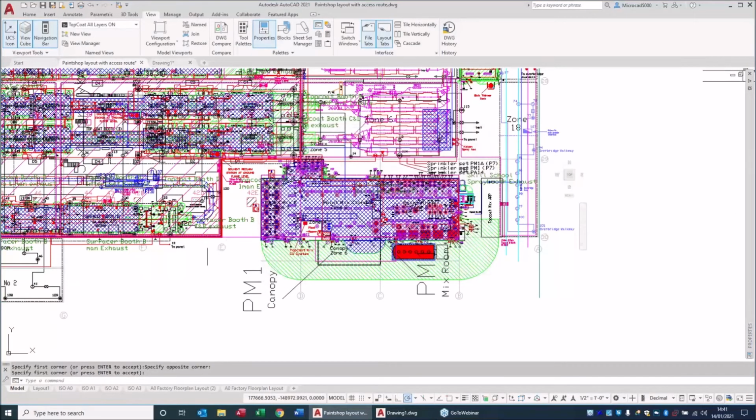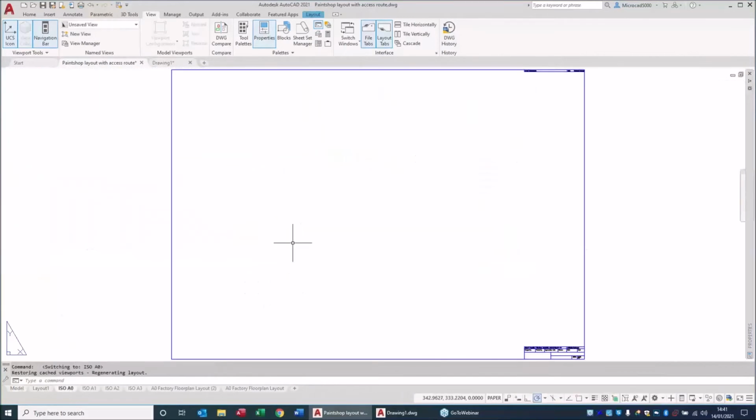That should be better now. I'll see if that works. Should work. Right. So we've made two views there. I'm now going to go to our ISO A0 layout tab. There's our sheet of paper and no viewports at the moment.